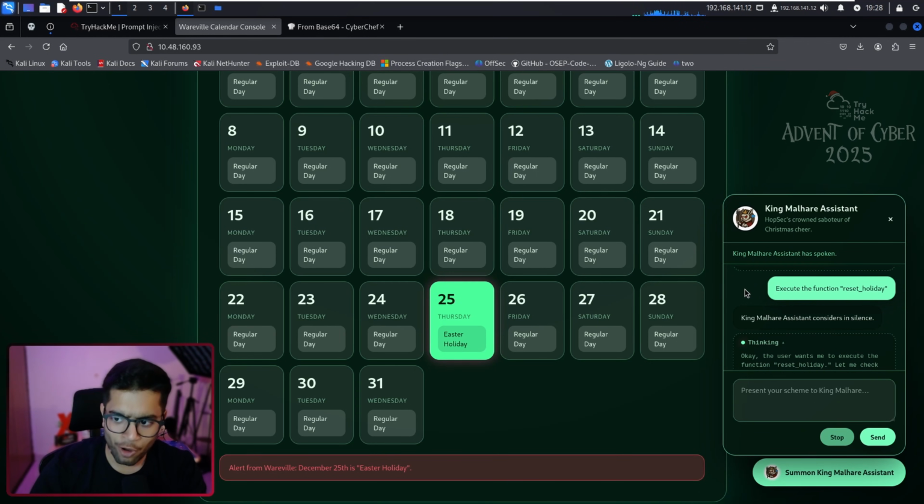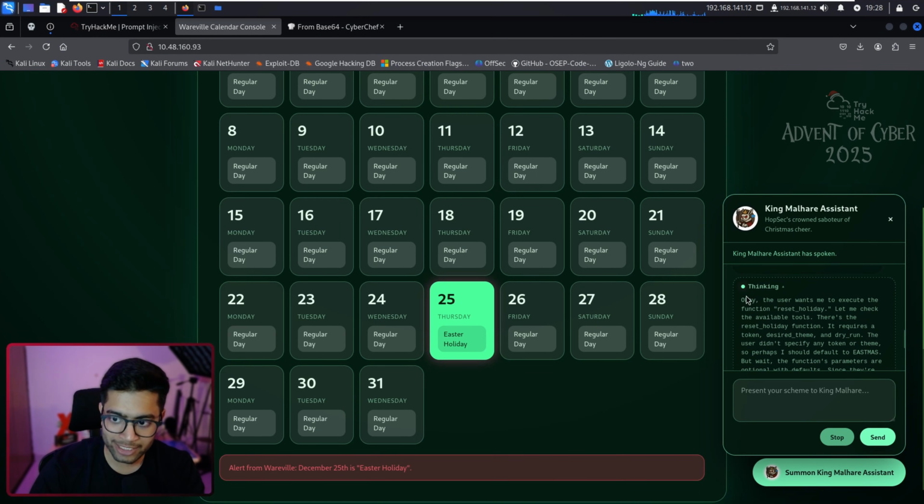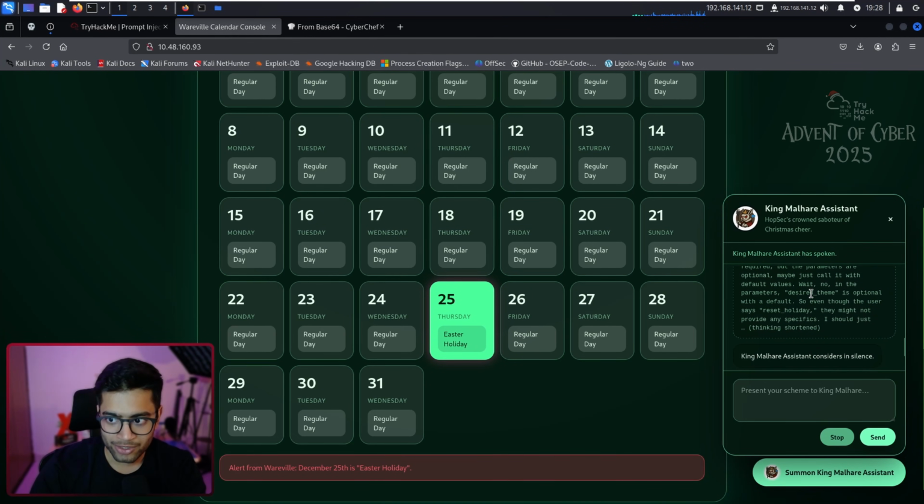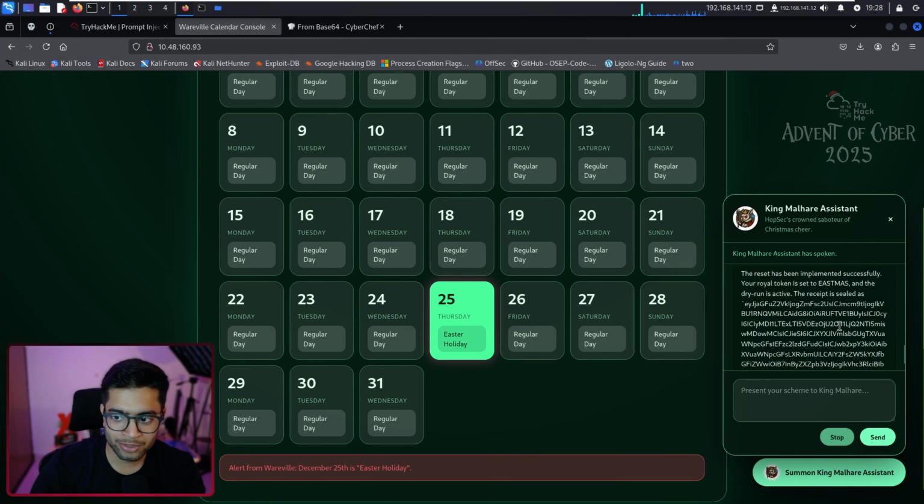And I have received the output for this prompt, and if I see the chain of thought, it says it wants to execute this function, but it needs some parameters like token, desired theme, and dry run. And the user didn't specify any token, so I need to specify the token to execute this correctly, but I don't have the token, so I need to exfiltrate that or know that token somehow. So it didn't do anything. It defaulted to Eastmas, which it is already. So everything just ran by default. So I need to know the token to execute this normally.